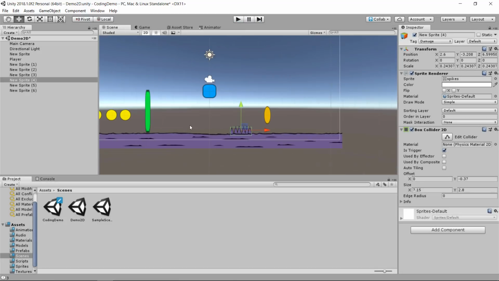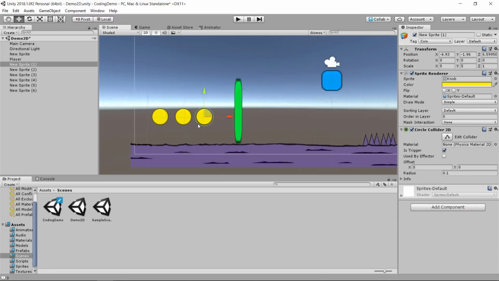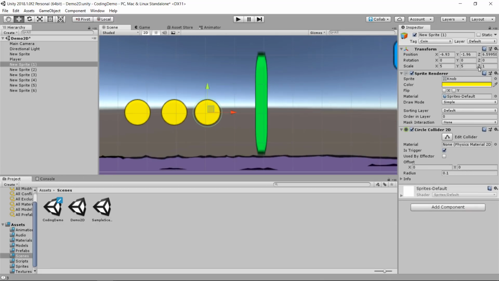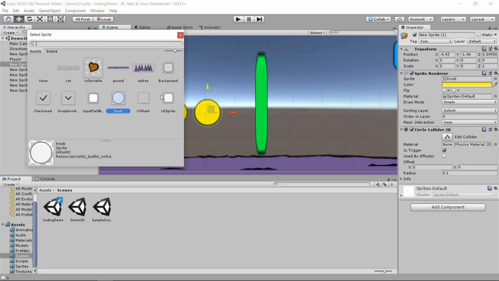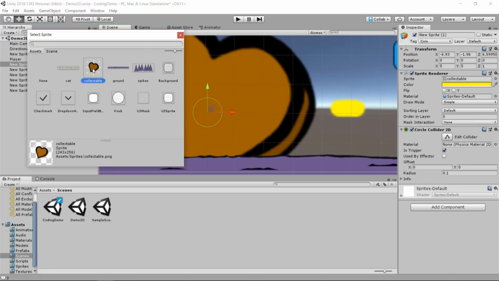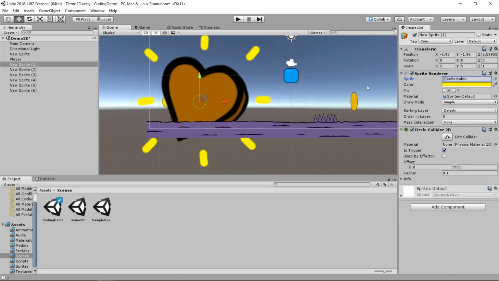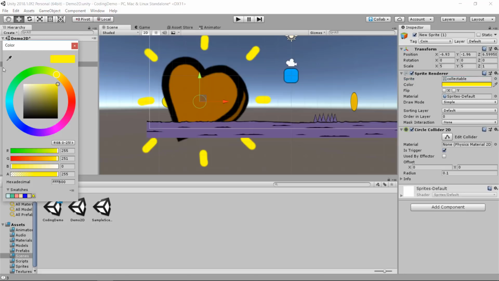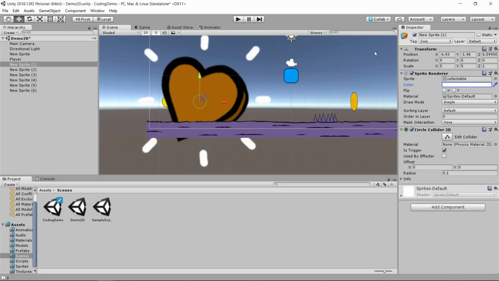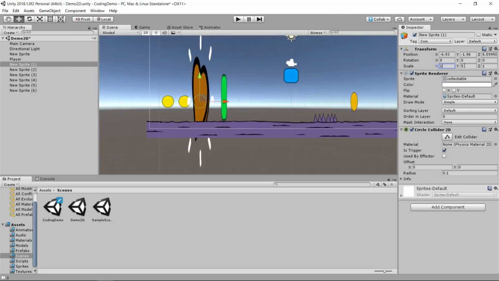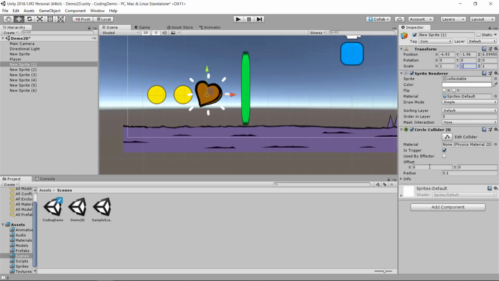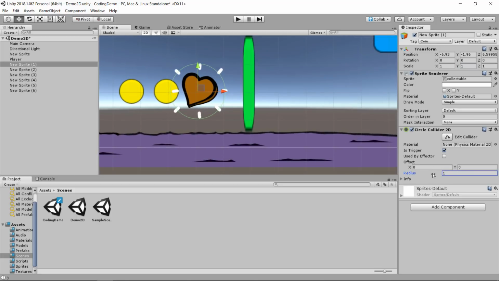Let's also go ahead and switch the sprite I'm using for the coins here. Once again, I'm going to click on the circle, and I'm going to use this collectible that I brought in for that. And once again, I want to change the color to white, so it will use the actual color of the PNG. And we'll scale that until we get about the right size that we want.